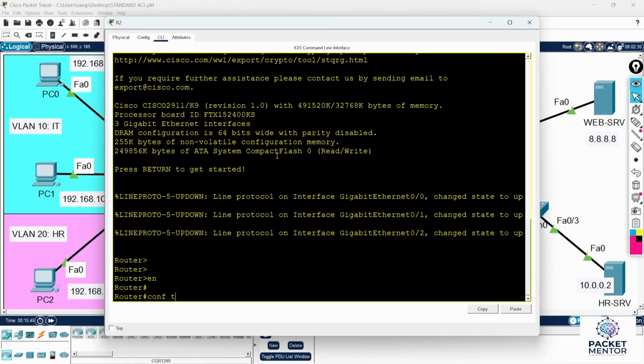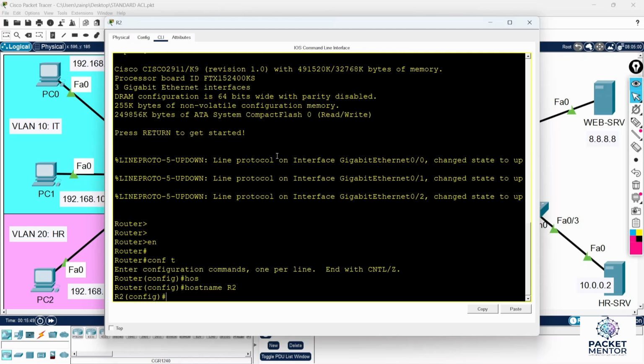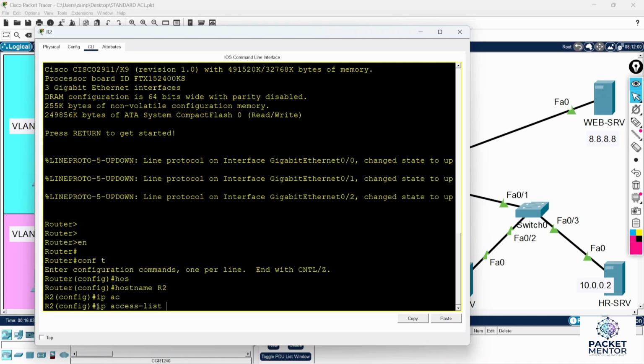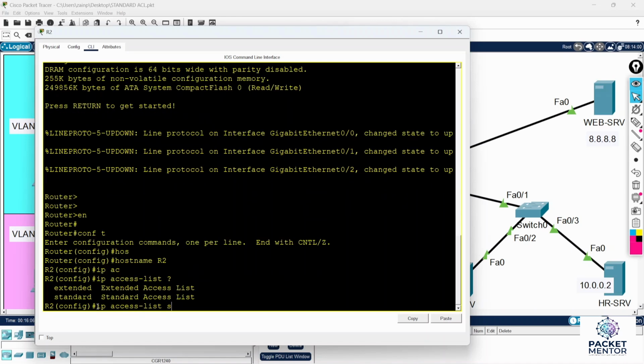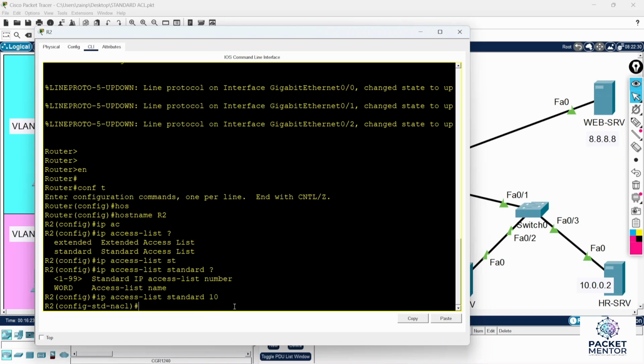Enable, configure terminal, hostname R2. Now ACLs can be applied in two different ways. IP access-list, question mark. One way is you can decide standard, and then you can give a number from 1 to 99 to a standard ACL. There is another extended range for standard ACLs also, but I will explain it later. But in this video, I'm going to use, for example, ACL number 10. Enter. And now I'm going to apply some rules.